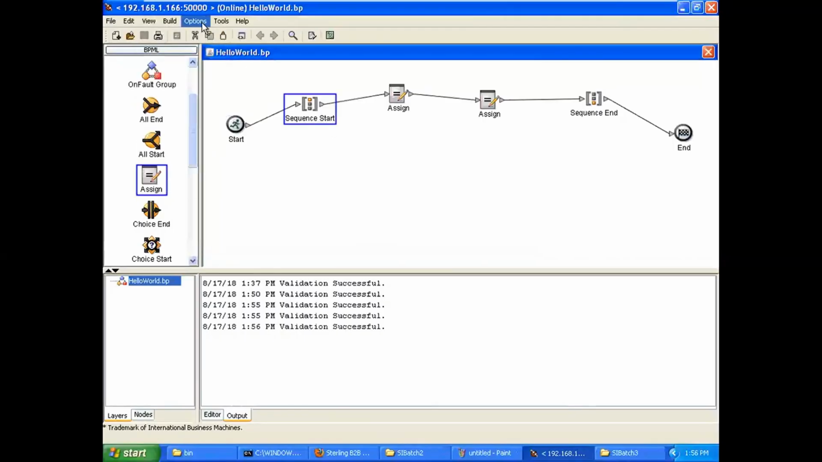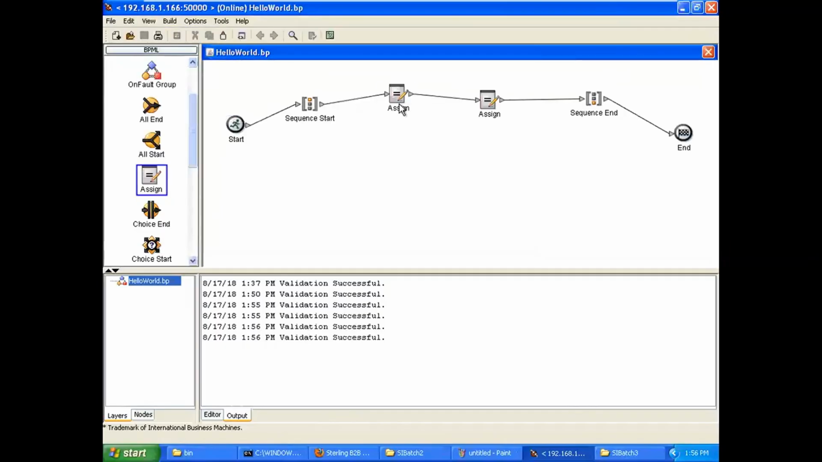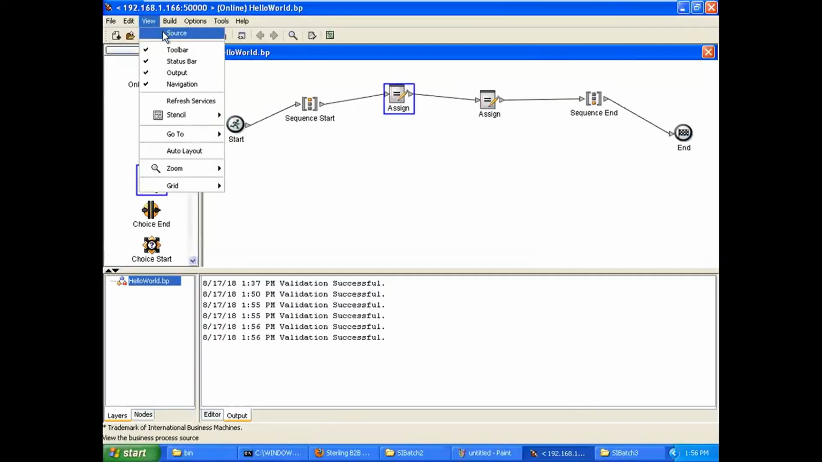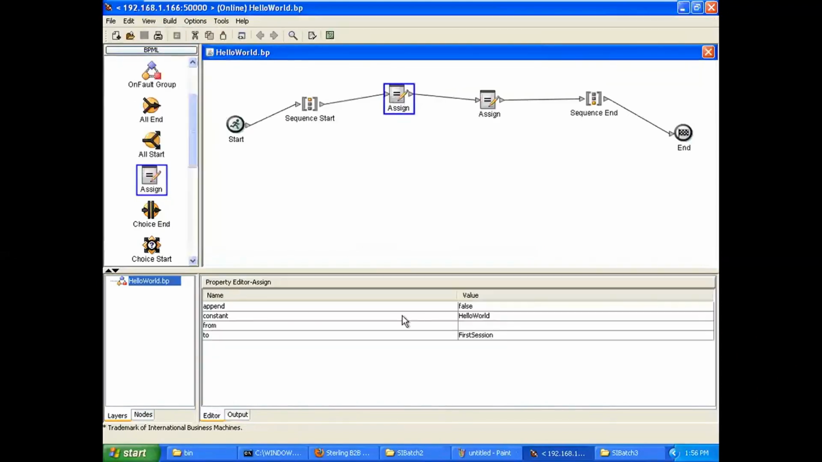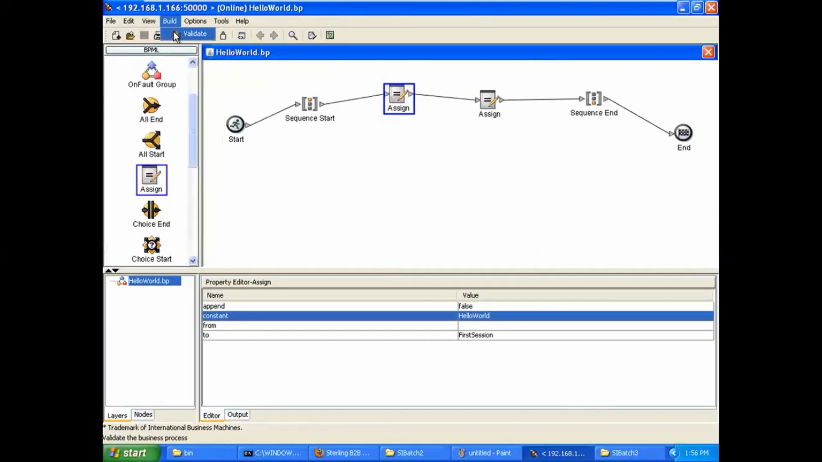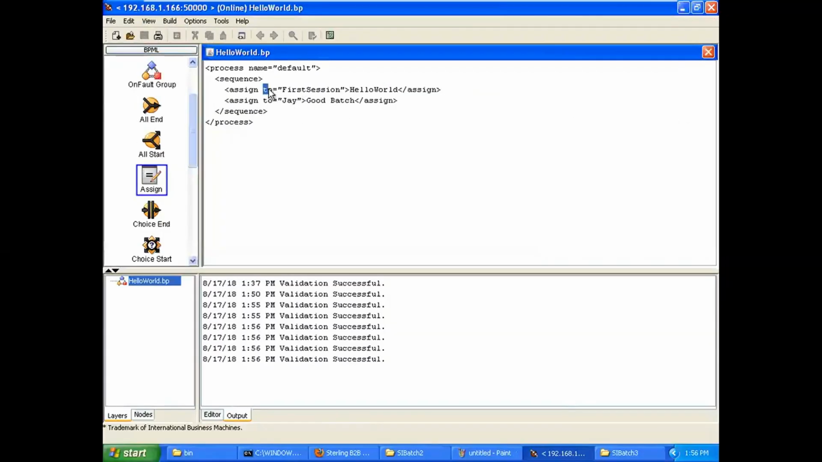Sequence start activity means sequence tag. Assign activity means assign tag. Okay. The parameters that you see here are two: the attribute and the constant. If it's a constant, then you will write it like this.